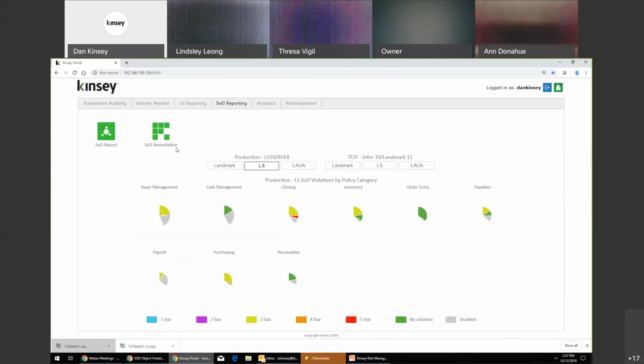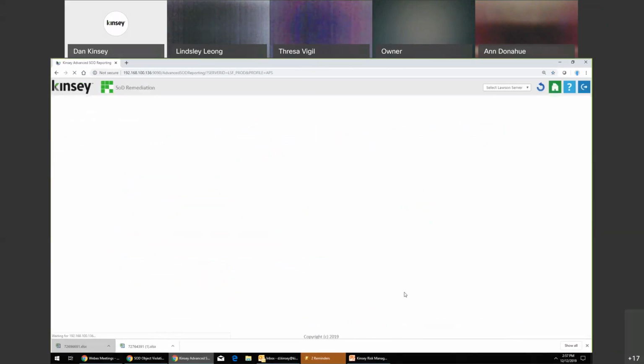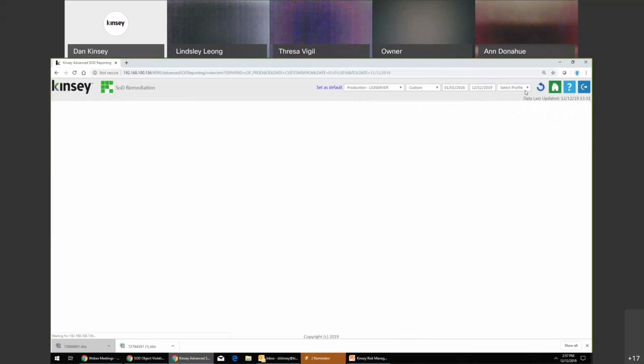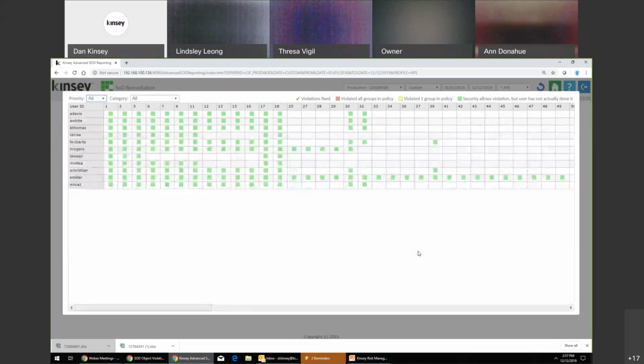But I'll go to SOD reporting here, and if I look at this risk analysis grid, I'm going to come up and I'm going to tell it, let me take a custom time frame of like 01, get a lot of data here up through maybe today, and I'll pick this profile. And this is where I'm going to paint the grid based on actual usage. So I can determine what period I want to look for the activity in the system. Maybe I only want to look for a couple of months back. And then I can say, you know what, I only want to look at the payable policies.